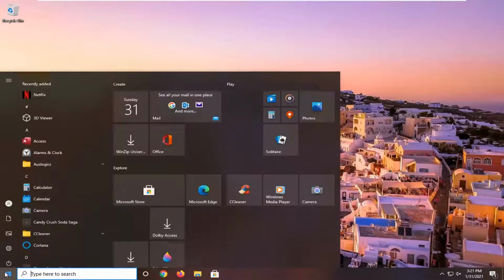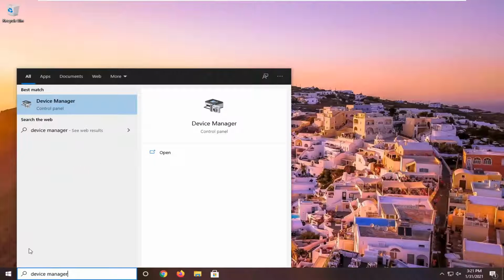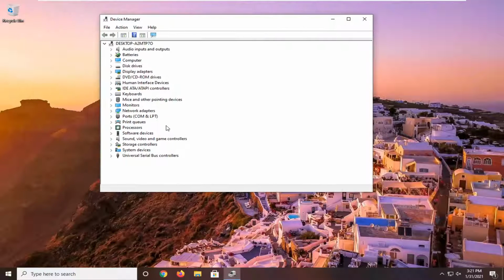So we're going to open up the start menu, type in device manager. Best result should come back with device manager. So go ahead and left click on that. You would expand the sound, video, and game controller section.